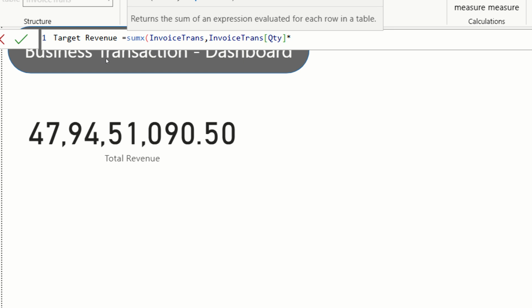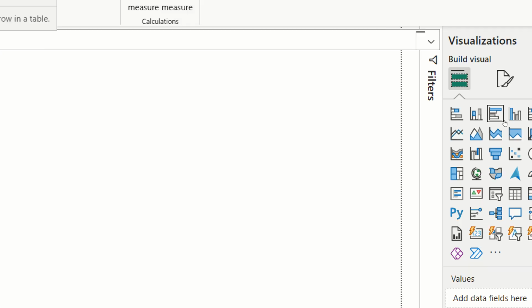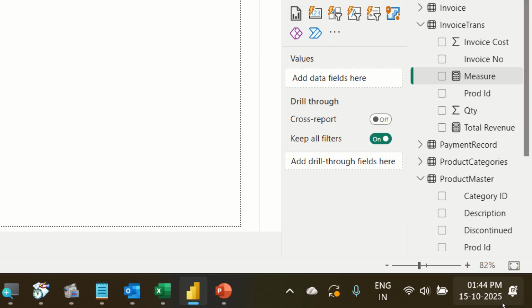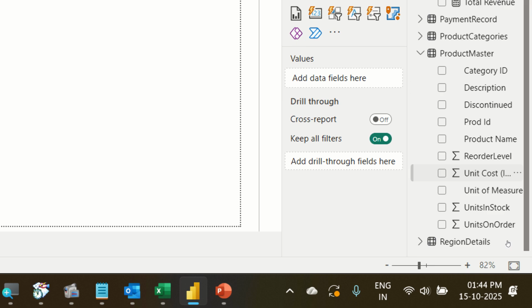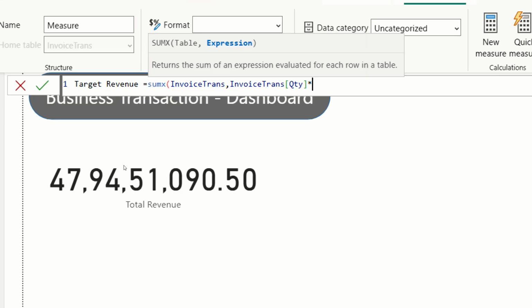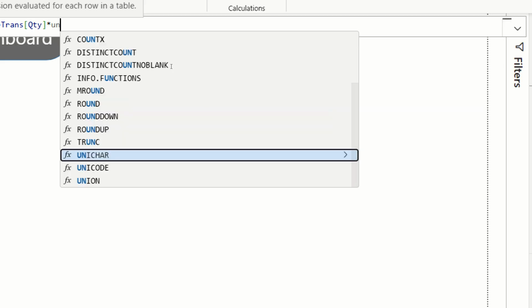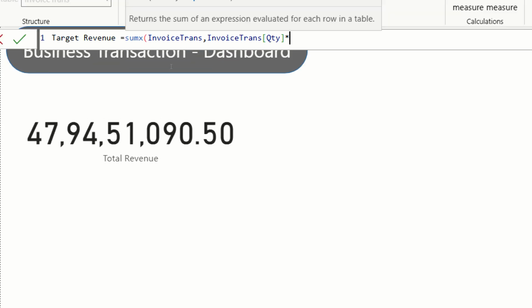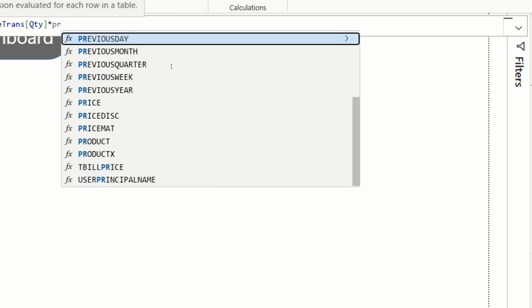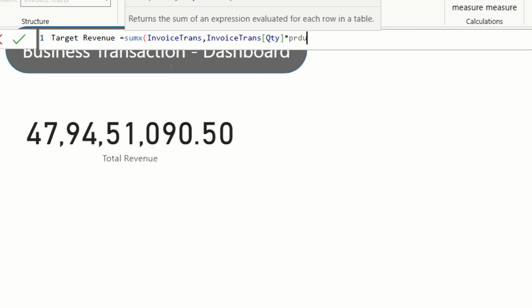Multiply. Here is the challenge. Multiply with what? I want to multiply with the unit cost which is available in the product table. Unfortunately, how can I get the unit cost here? I cannot press the unit cost here. If I press UI also, it's not opening here. I cannot do this. So, product master. So let me type PRO. No, you're not getting it.